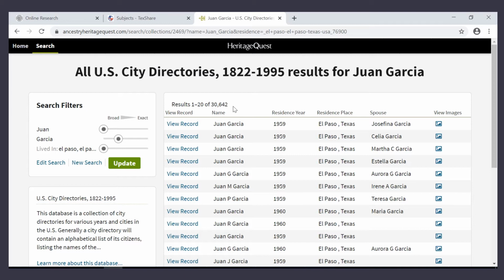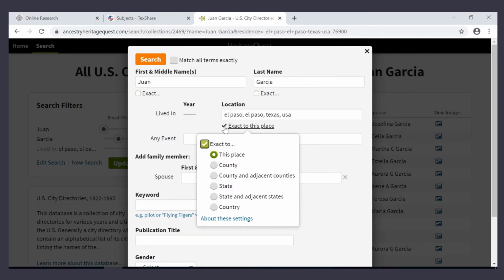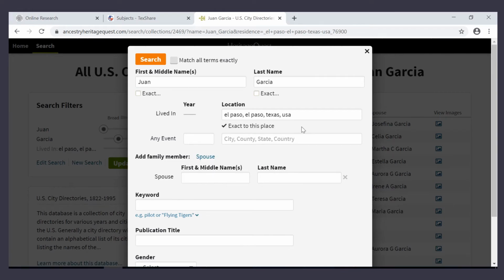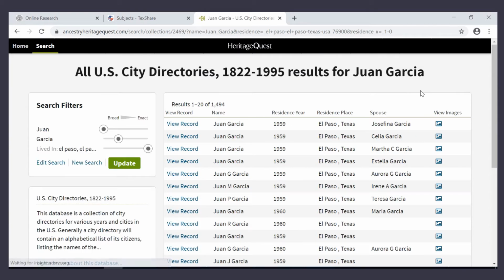So to edit this search, just to make it a bit more manageable, you would only need to come on over here and click on Edit Search, and I'm just going to do an exact match for the location. I'm going to say I only want to see results for El Paso, Texas. Let's see what happens. So once you make your adjustments, click on Search again, and then we should get a new batch of results. Okay, yeah, so we still have quite a bit. We have close to 1,500 results, but that's a lot better than the over 30,000 we initially retrieved.